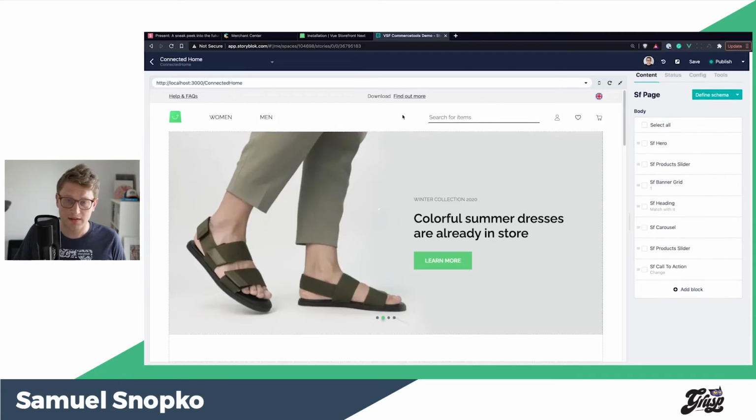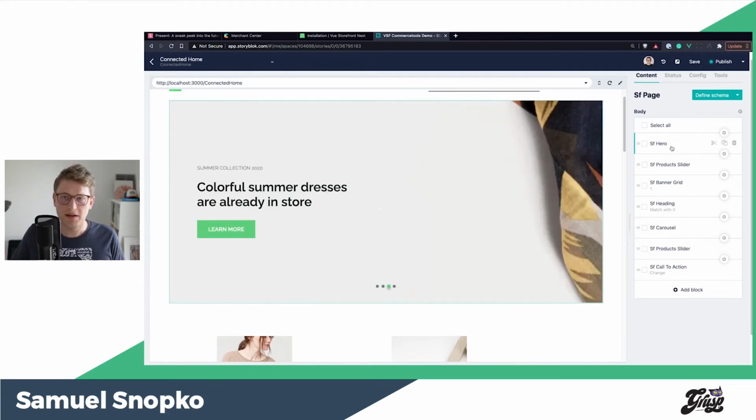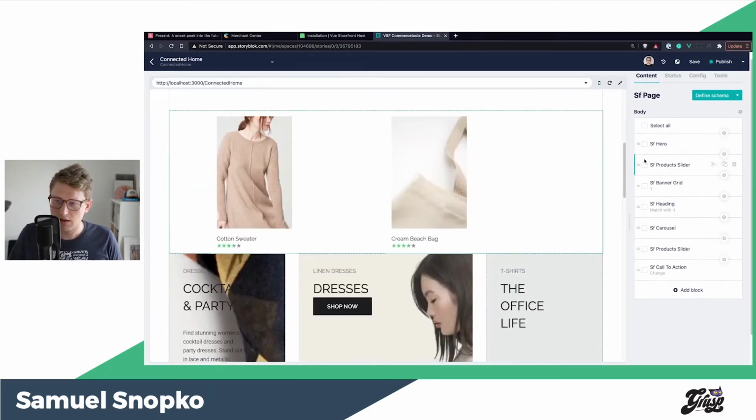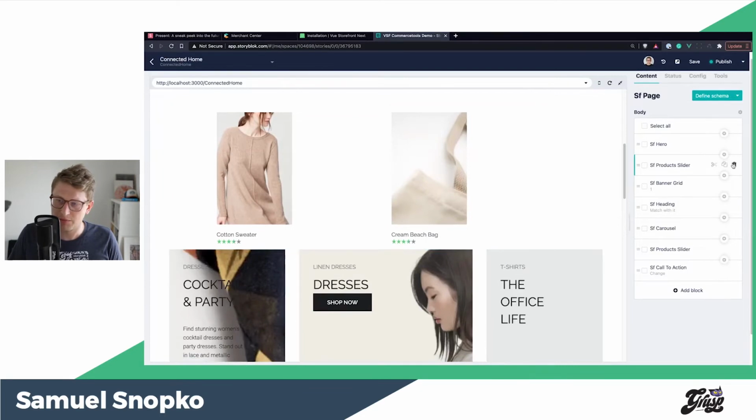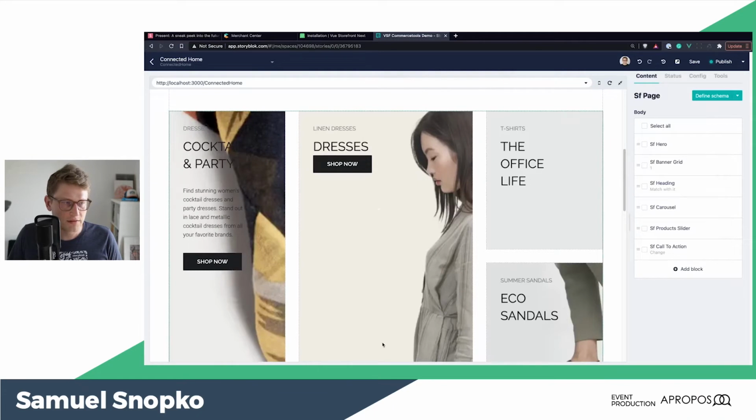So how does this work? If I hover here, you can see there are outlines, and even if I hover on the SF hero, which means Storefront hero in my slang, you can see the green rectangle in the middle, on the bigger screen. So look here. Let's say I will remove the product slider here so that it doesn't confuse things. And there's a banner grid. If I hover on the banner grid, you see that green outline appear.